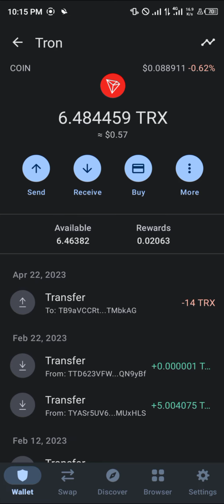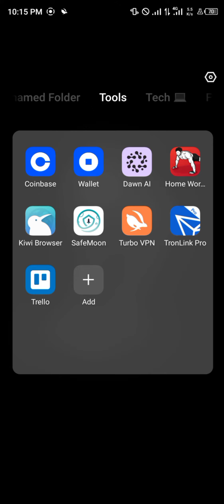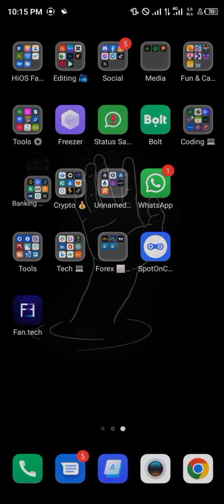And this can be done by simply clicking on the send option and entering an address and an amount of Tron. You can get all of the following information from your Binance. So simply open up your Binance.